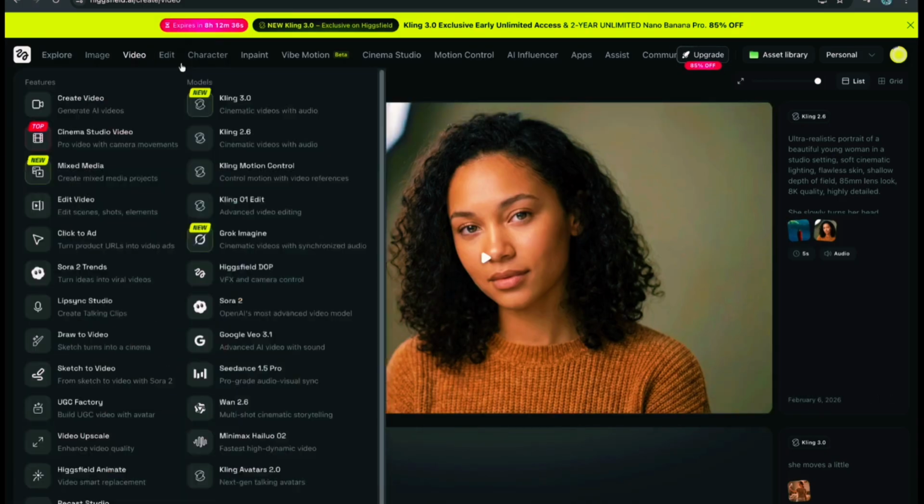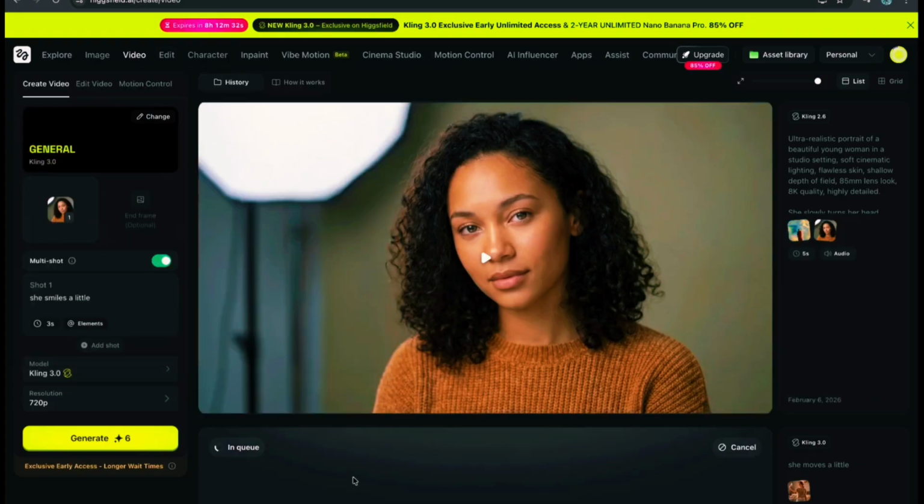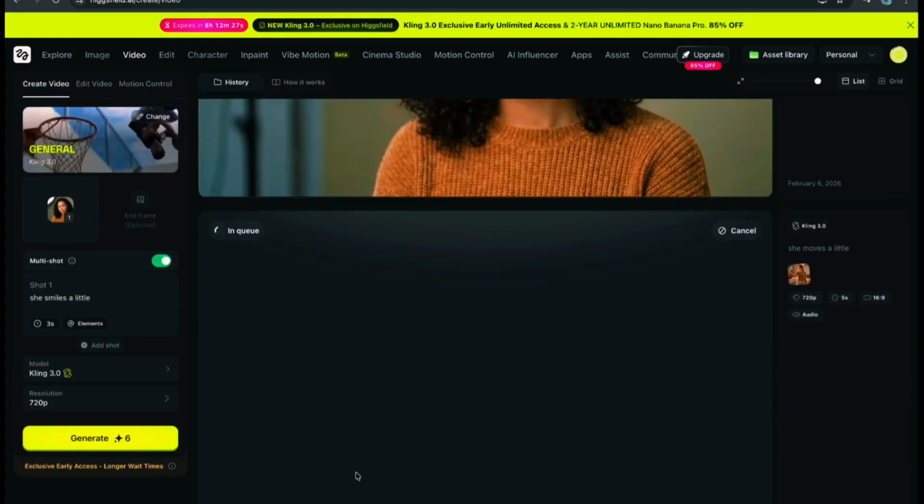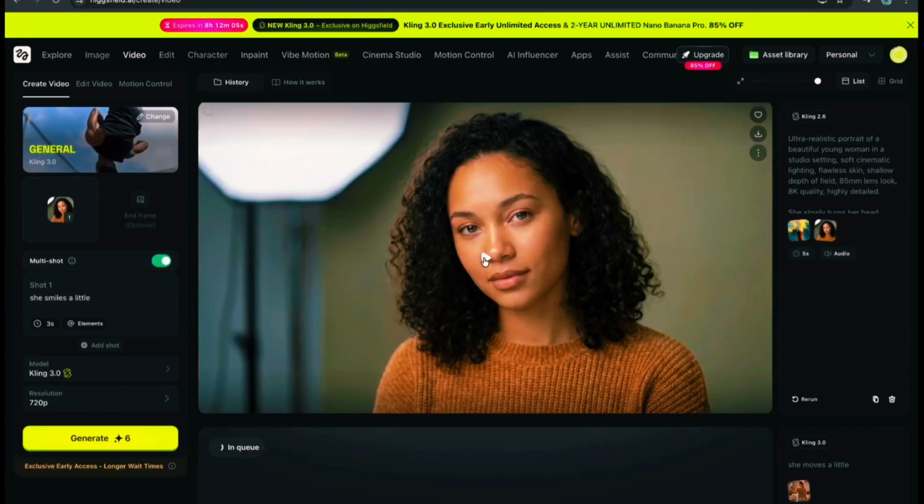Now I'll enter the prompt. For this one, I'll go with facial expressions to test how well it handles subtle movements. Once that's done, I'll leave the quality at 3 seconds. Remember, you can increase it up to 15 seconds if you want. Scroll down and click generate. It might take a bit longer because a lot of people are using this tool right now, so just be patient. Okay, our video is done generating.